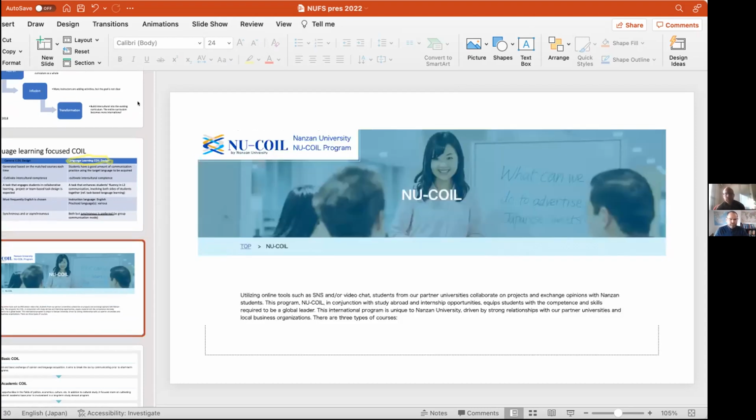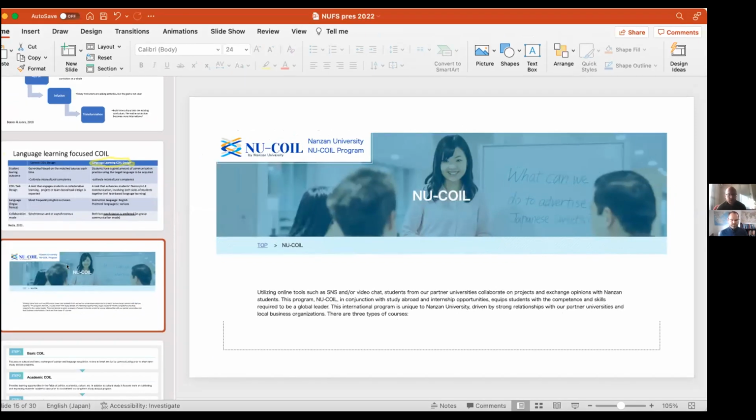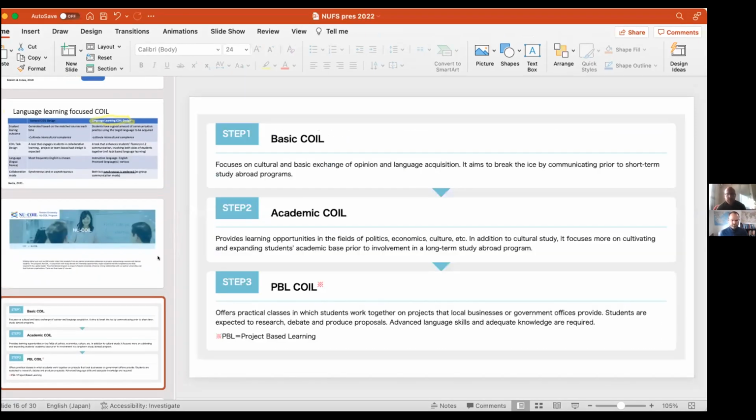I was introduced to COIL at Nanzan University. They have a Nanzan University COIL program. And over there, they have 3 different types of COIL. There's basic COIL, academic COIL, and PBL COIL, project-based learning COIL.